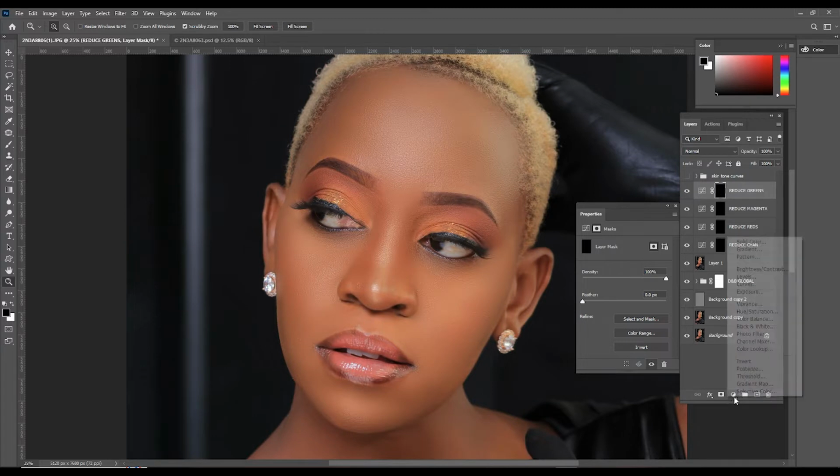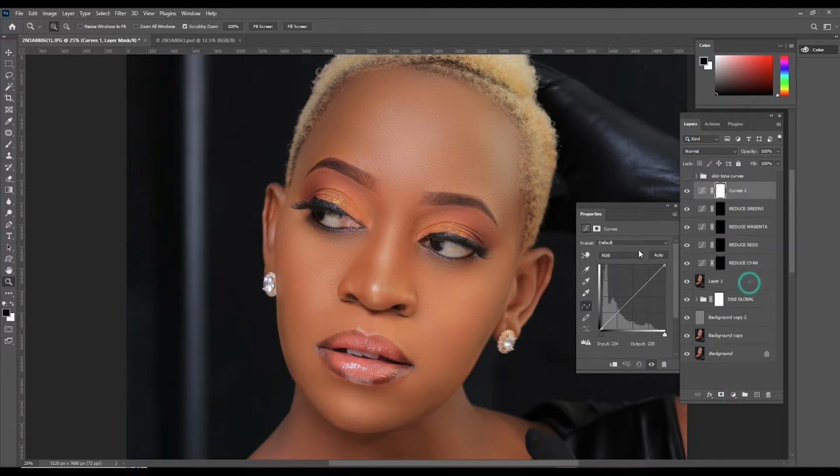Then the next thing we're going to do, we're going to still come here, create another curves adjustment layer, and then we get into the blues right here, and then we pump up the blues. Now, this is also going to help us reduce yellows.